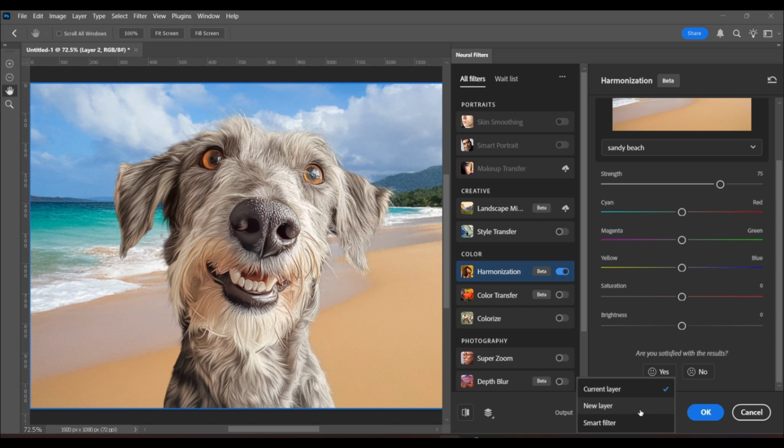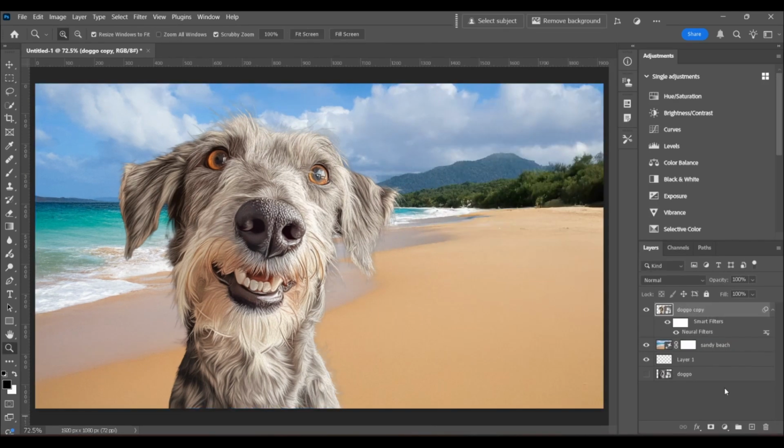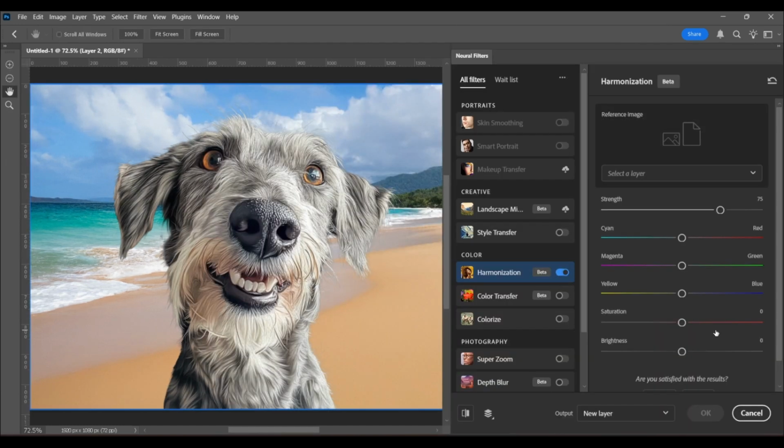For now, I'm going to output this to a smart filter. You want to do that so that you have the ability to come back and change it if you want. So to change it, you would just double click again on that smart filter, and it brings you right back in to make any changes necessary.